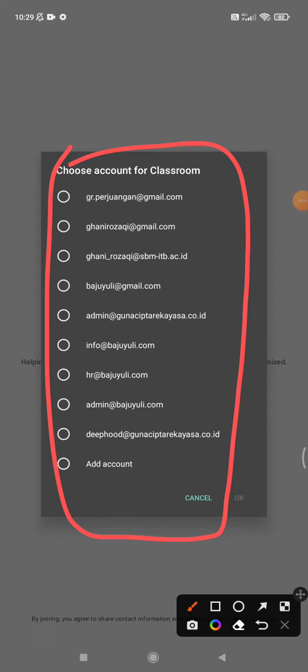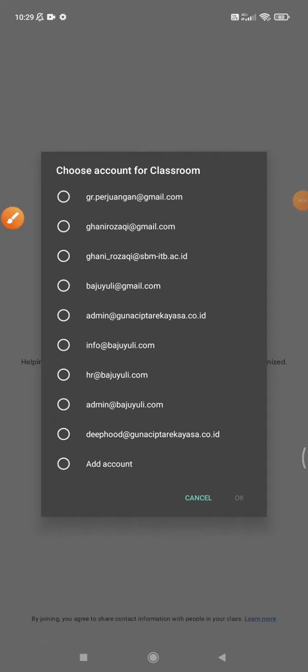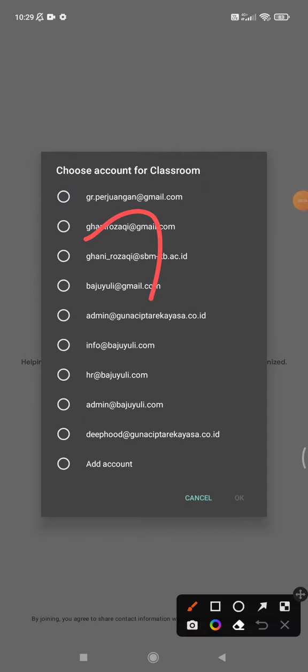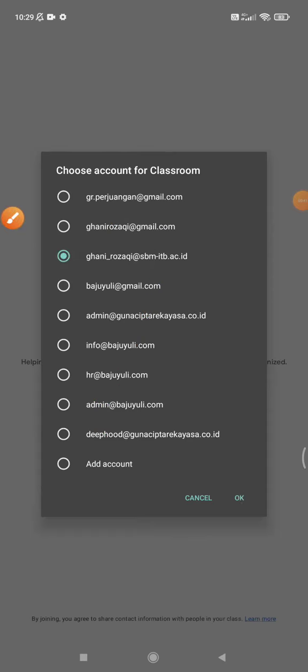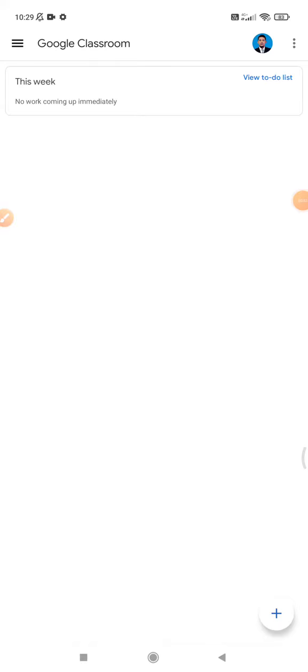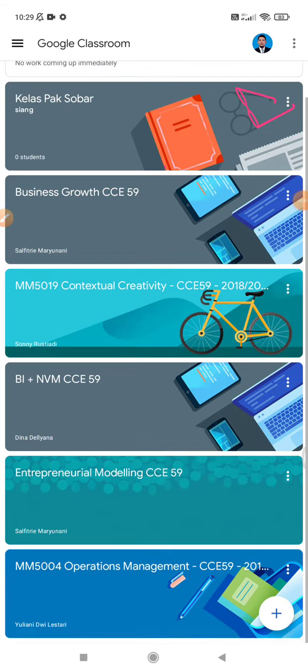If you're not seeing these emails of yours on this first page, you can click Add account at the bottom here. So I'm trying to use my master's degree class account, and then click OK, and then just wait. And then here I'm already logged on automatically to this Google Classroom.